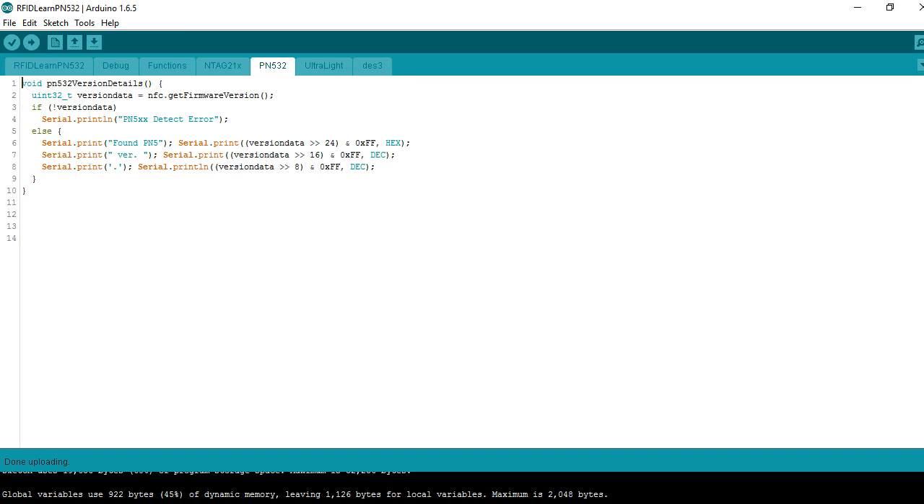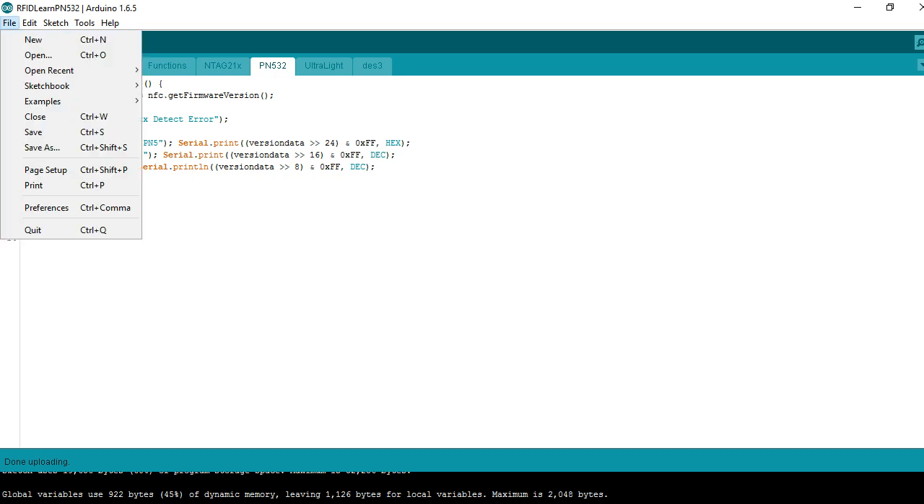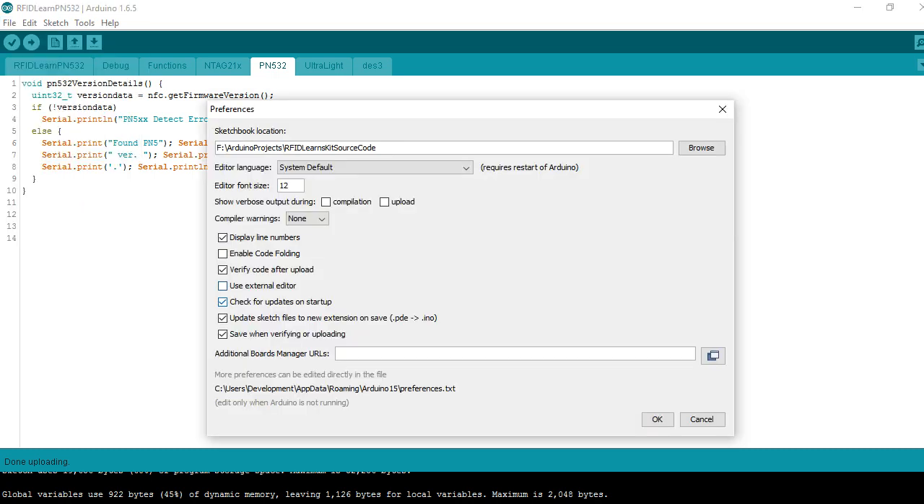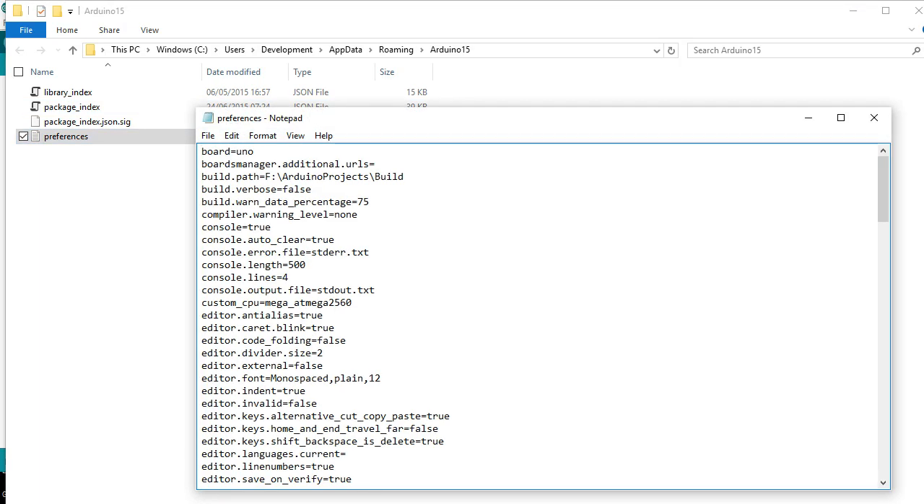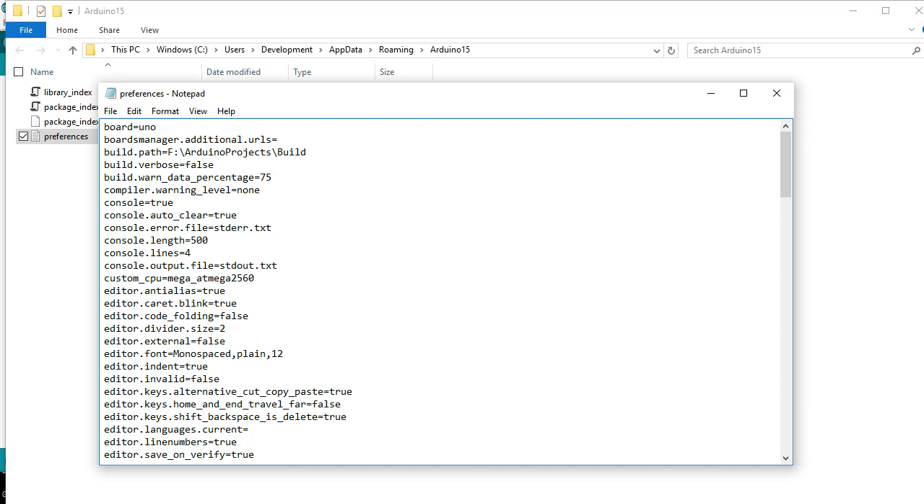If you want to access the hex files after the compilation, the way you do that in Arduino IDE is go to File, go to Preferences, and click on this last link, the preferences text. This will take you to a folder where the preferences file is stored. In my case, preferences, double click.